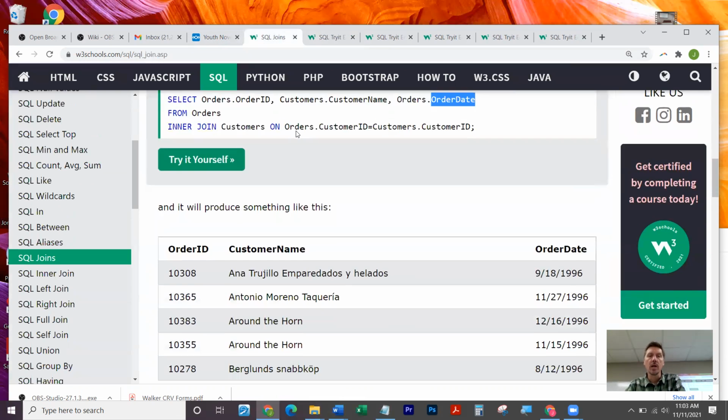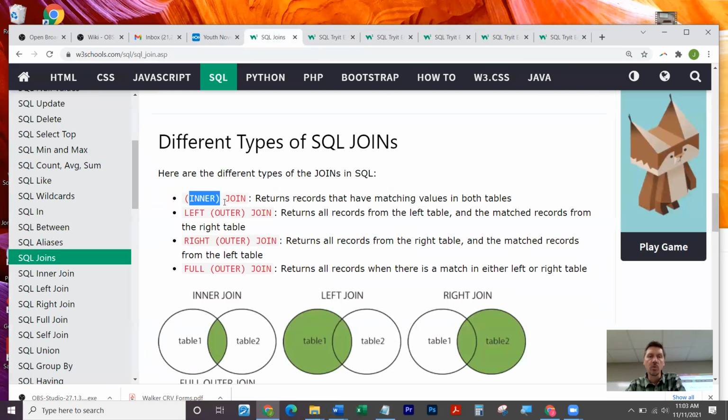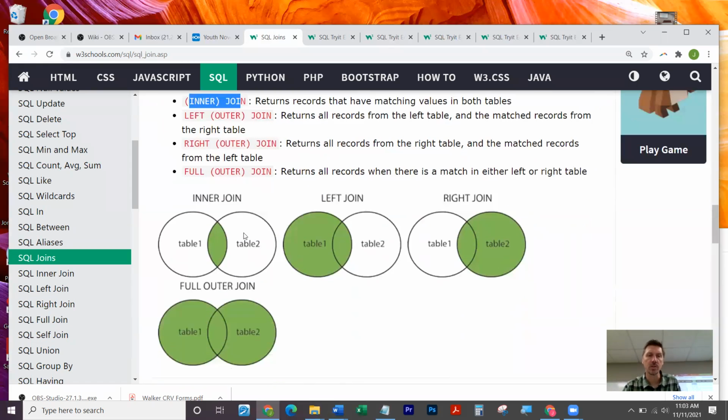So with joins, you've got what they call inner joins, which is what we just did, and that's the one that I use most commonly. The inner join says return the stuff where the two tables intersect, right? A left join says I want to return everything from the left table, the first table that I specified, and then only the records from the second table where the two intersect. Right join does the opposite, and the full outer join returns all the records when there's a match in either the left or the right table.